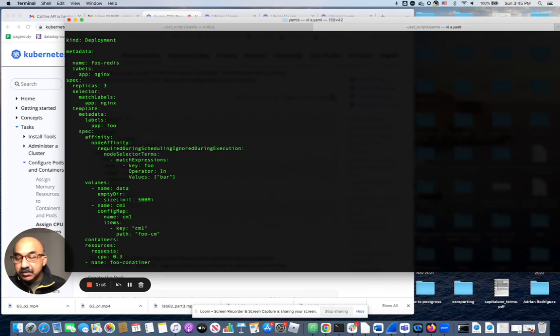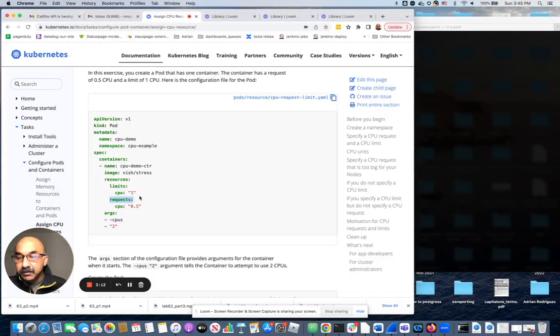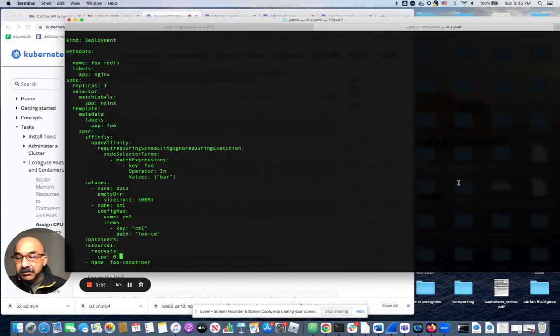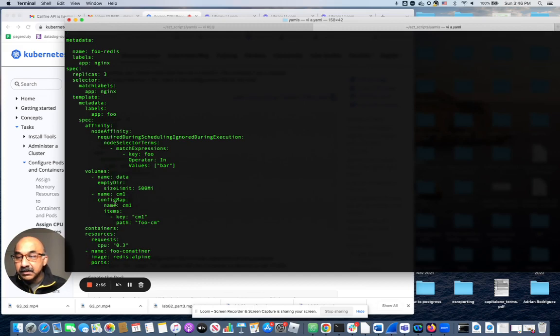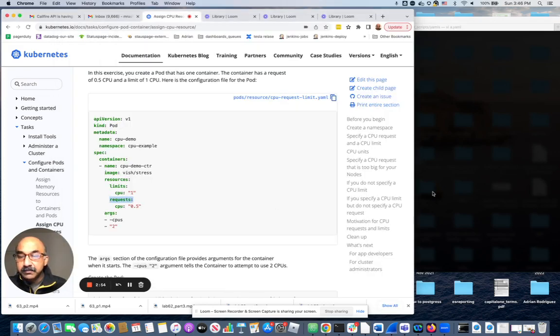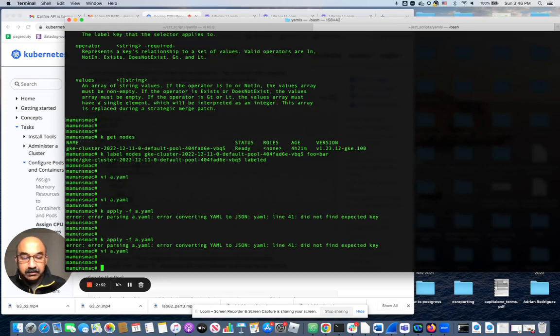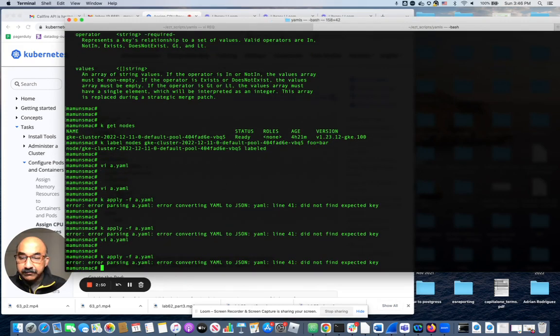Request, that should, maybe, let's see, CPU, limit, request, CPU, request, CPU. The only thing that I don't have is anything else I have to add to that? Nope. All right, let's see if that did the trick. I don't think so. I did not find expected key.